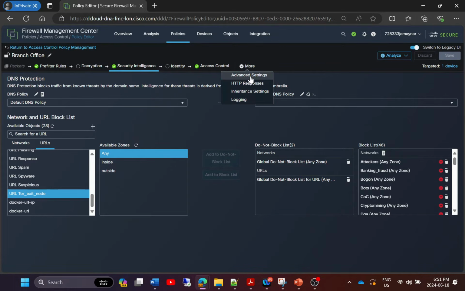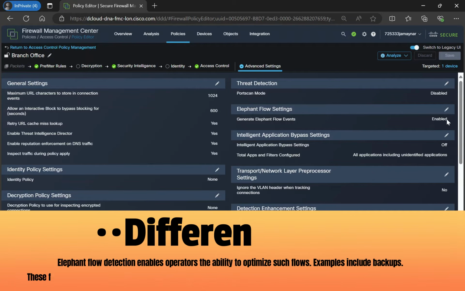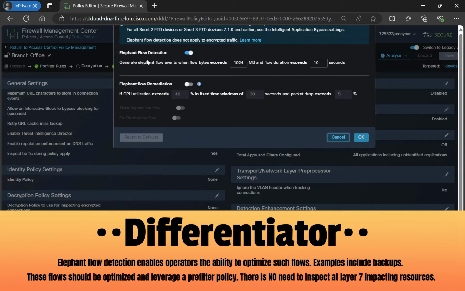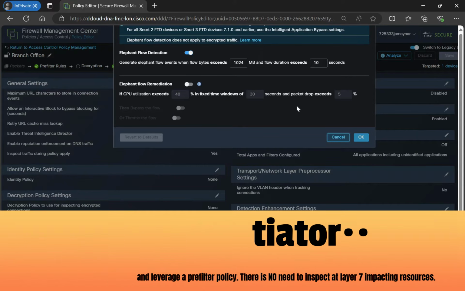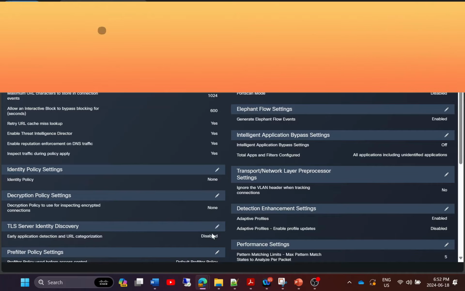And here there's a bunch of things. We're not going to go through everything, but we'll talk about threat detection. There's some port scanning capabilities. Elephant flows, these are flows that tend to be large, and typically you want to exclude them from advanced inspection. So this is just the ability to allow the platform to help you determine what elephant flows might exist and address them as needed.